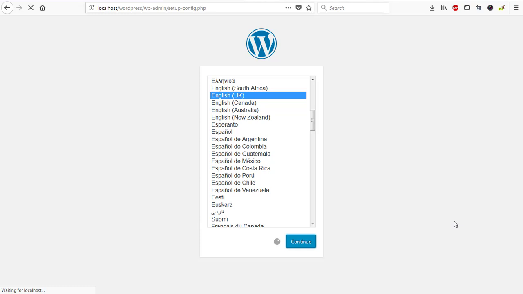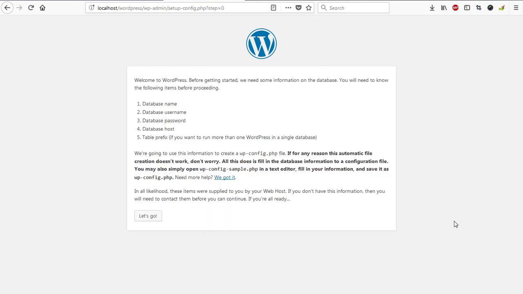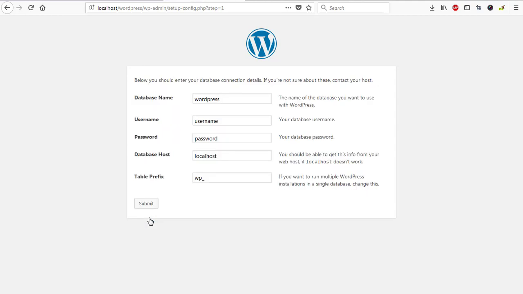WordPress is processing, so let's give it a few minutes to finish processing. Okay, it's done. Here we're supposed to provide our database name, username, password, host, and the table prefix that we'll be using as well. So I hit go, and that is going to take me to the next page.